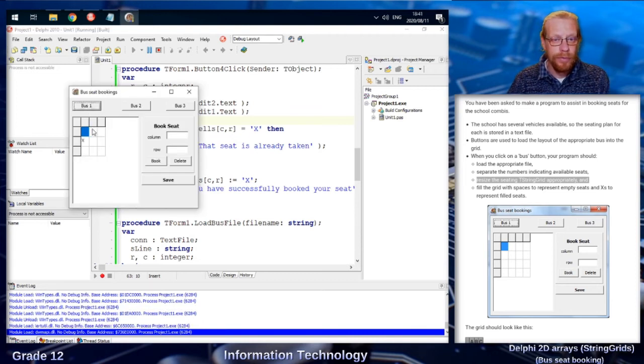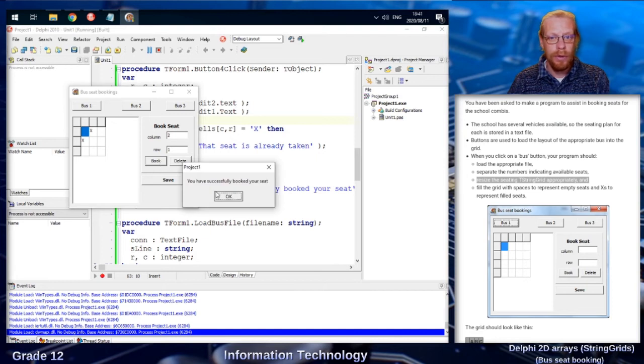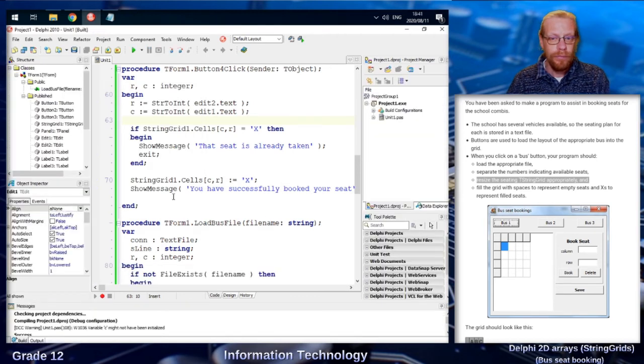Let's go book, and let's book the second seat. So column 2, row 1, book, and there we go. And let's see if column 2, row 2, book, that seat is already taken. Fine. So that's booking the seat.